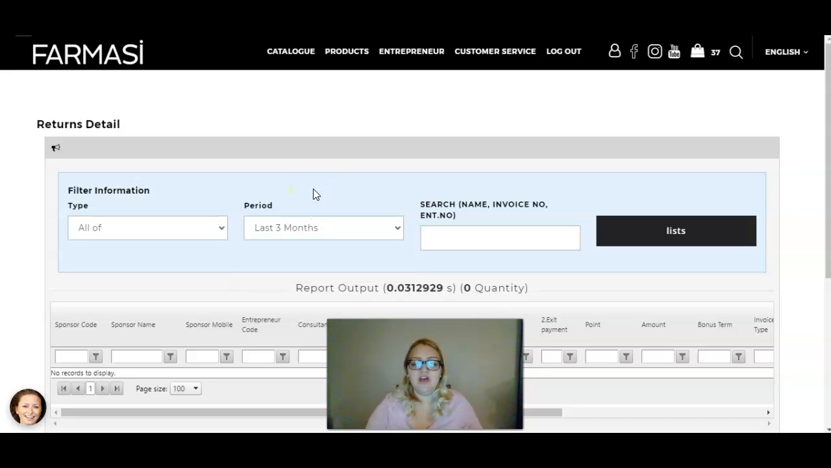I would keep track of this, check in on this once a week, but definitely daily towards the end of the month, because these returns will affect your personal volume and your group volume. So to make sure that you're on track to be able to receive commissions, this is an important section, and then you would just go ahead and click on lists.